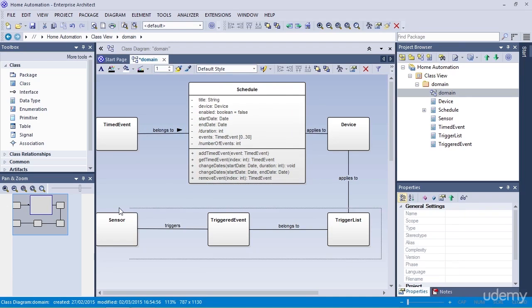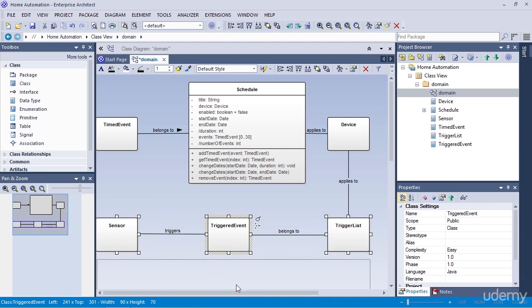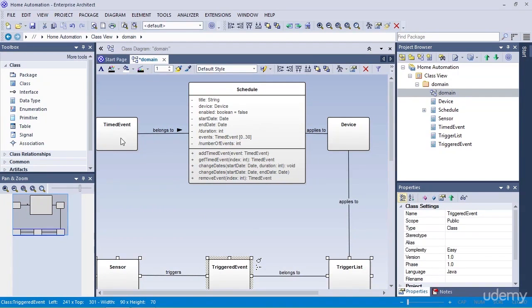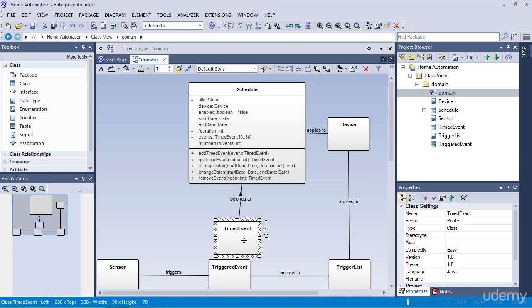I'm just going to move these classes down slightly. If I move the class timed event so that its association with schedule is vertical, then the arrowhead changes so that it's pointing at the schedule class from below rather than from the side. I'll put it back where it was.